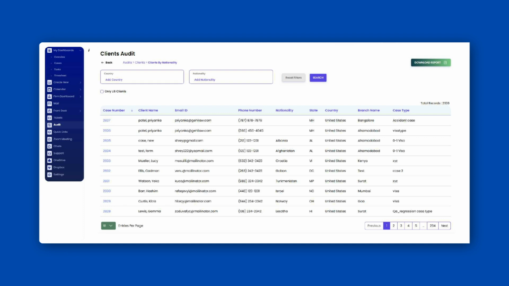Here's where it gets practical. Running a workshop for H-1B applicants. Filter by nationality and case type to build your invite list. Opening a new branch? Analyze client distribution by state to pick the best location. Need to send targeted updates about country-specific immigration changes? Filter by nationality and export your contact list.